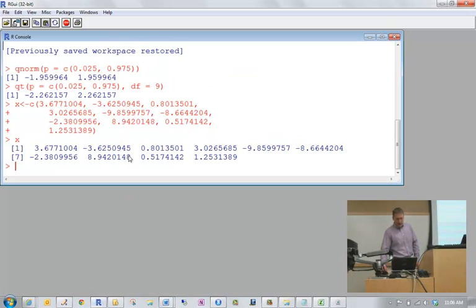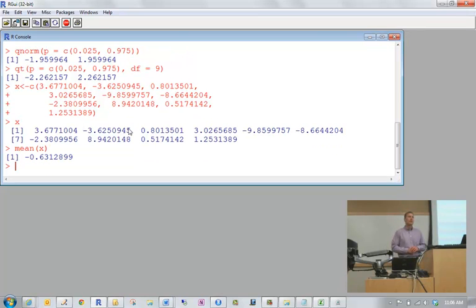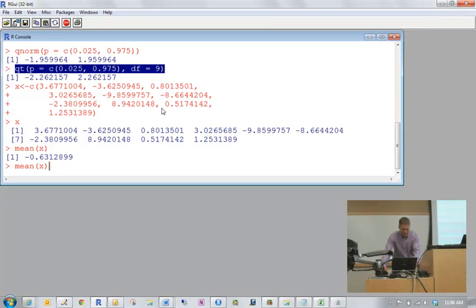So the first thing I need to know is, well, how do I calculate a mean? Well, guess what? There is a mean function in R, mean of x. Next, I need to add to it these quantiles from the t distribution. Remember, we just did that up here.